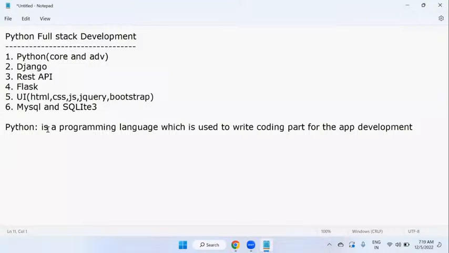Even a Java full stack developer will go for Java. A .NET full stack developer will go for C#.NET. So there are some combinations, and you have to follow that combination. You are a Python full stack developer, so the Python programming language is a must. You can't escape from it. So the Python language is used to write the coding part for application development.